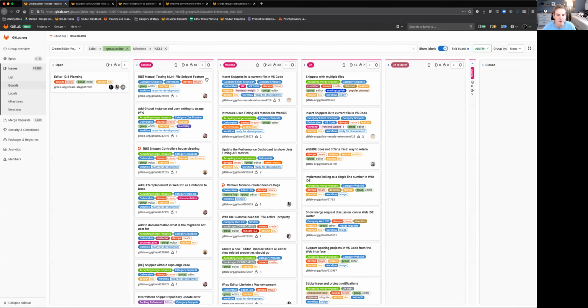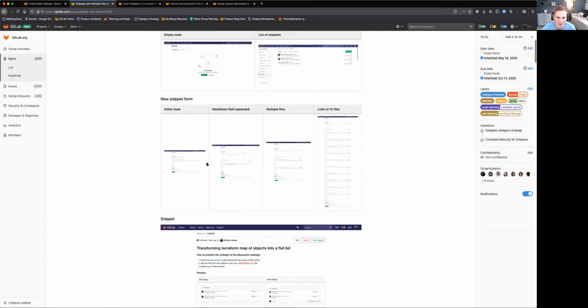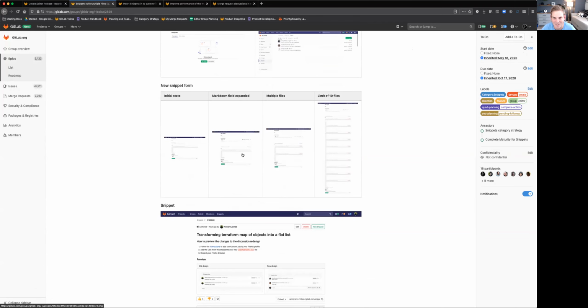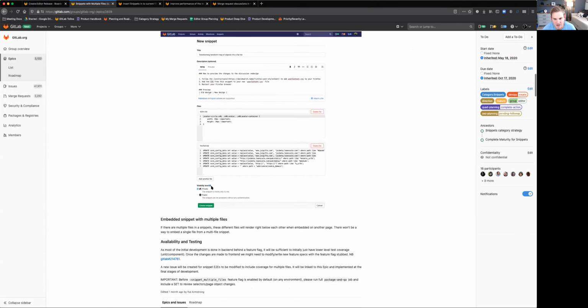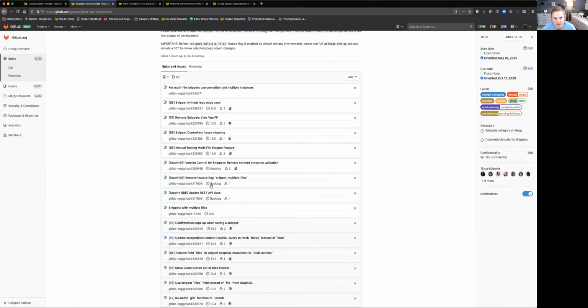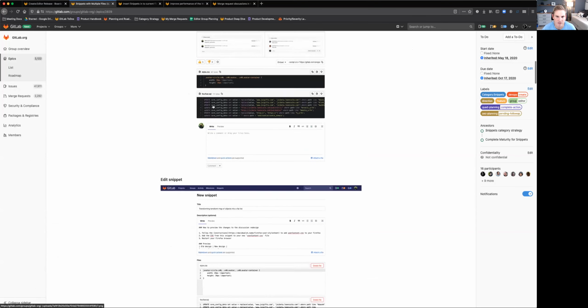So looking at the board for 13.5, you'll notice the first thing up on here is manual testing for the multi-file snippet feature. We've been talking about snippets with multiple files for what feels like far too many months and far too many release cycles at this point, but we're in a testing phase now. All of the code has been merged. We can check down here in the issue board. So almost all of the code that's required has been merged. We're just going to be doing some testing to make sure that things work as expected.